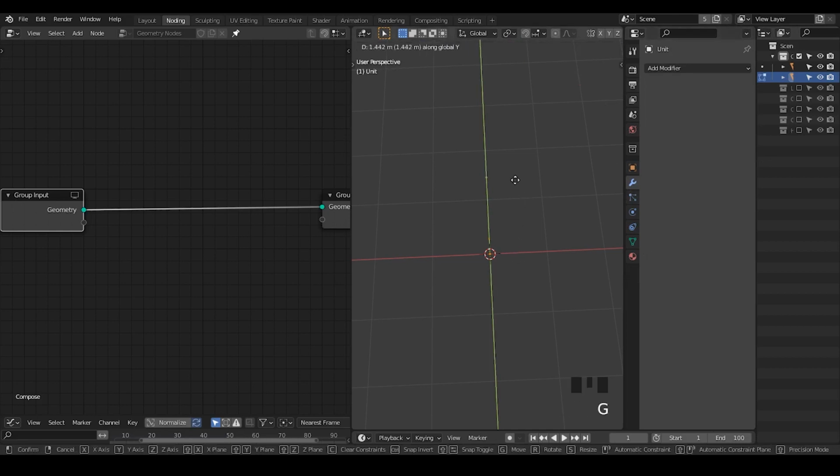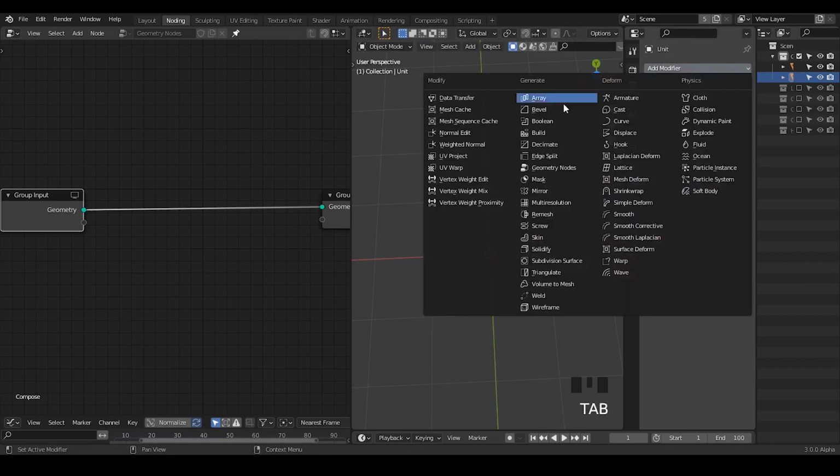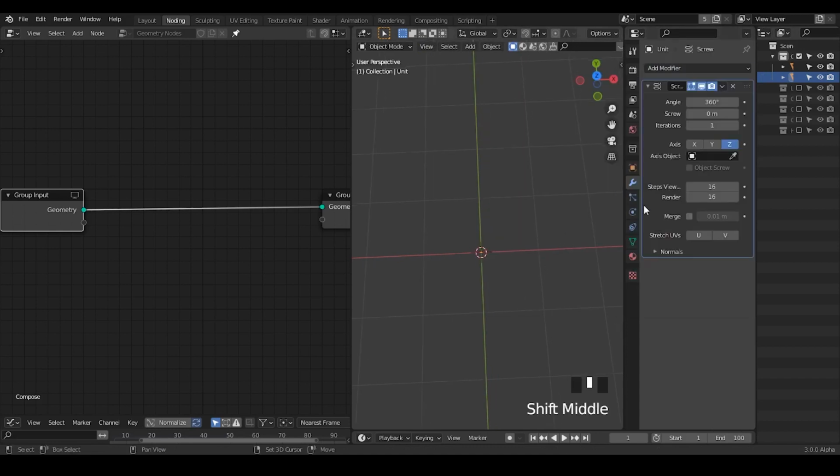So here I created a single vertex, and I'm going to use a screw modifier. Screw modifier is actually very powerful. Just take a look at what happens. If I add the screw modifier to a single vertex, it will extend it to that place, and the steps value is 16, which means this line will be cut 16 times. We will see the effect later.